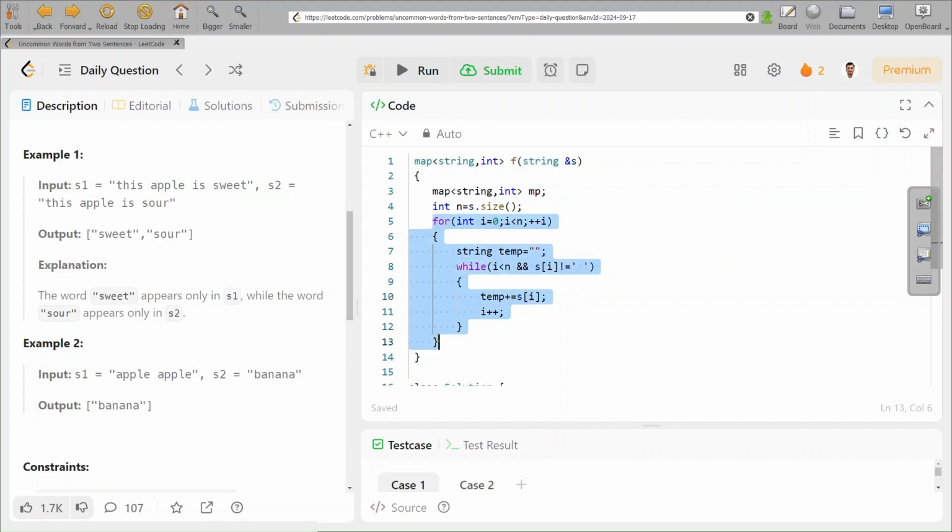Now I traverse the string, I initialize an empty string. Now it will stop when I reach this point. So my temp will be now what? Temp is this, because it has included temp plus equal to s of i. Now i plus plus, and when it reaches s of i equal to that space, the loop breaks. Now I have got my desired word, so I include it in my map: mp of temp plus plus. And this i plus plus handles moving here.